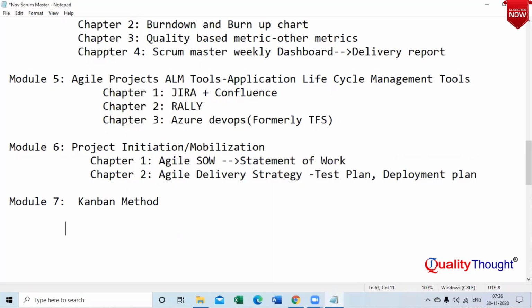Because Kanban is again a 25-hour course, we may not cover Kanban end to end. Scrum is the main focus. Kanban will not be covered end to end; I will provide a high-level overview of Kanban.